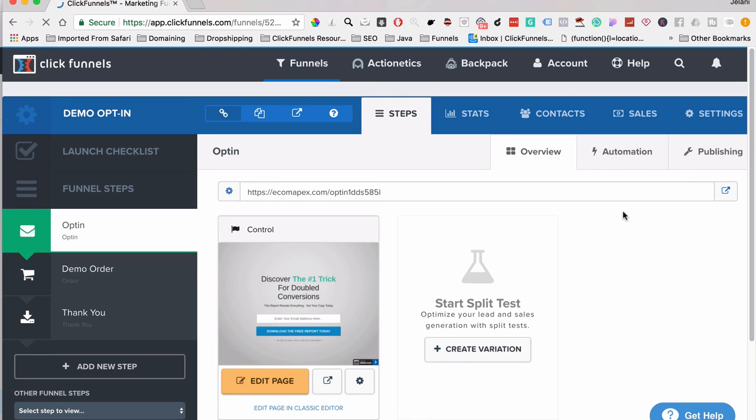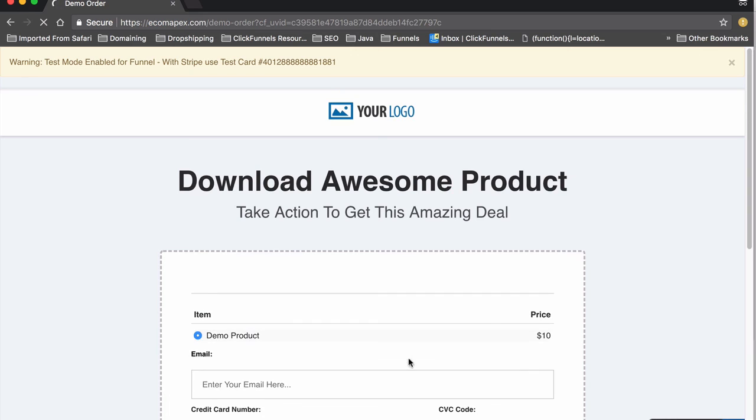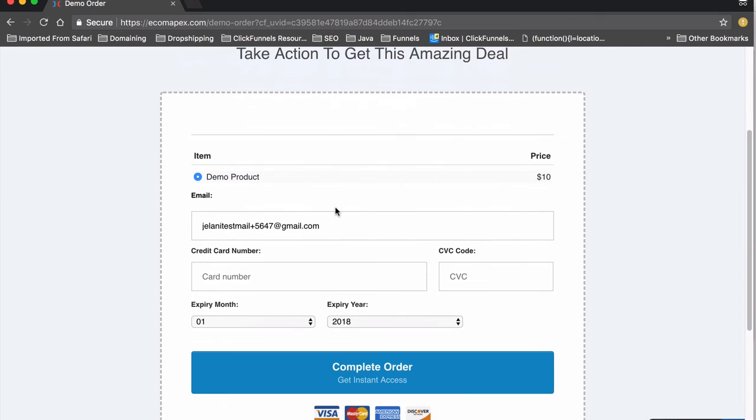And that will open up the funnel in an incognito window, and then we can test it out. One thing you want to note is that when you're testing out your funnel multiple times, you want to use different email addresses, and if you don't have different email addresses, what you can do is add numbers to the end of this, and now treat it as a new email address, but it will still go to the regular email address. So let's download the free report. It's going to submit because we have it set to submit, and you can see here it says warning, test mode enabled for funnel with Stripe. Use this test card. So we're going to take this number, and that's going to be the test credit card number we're going to use.